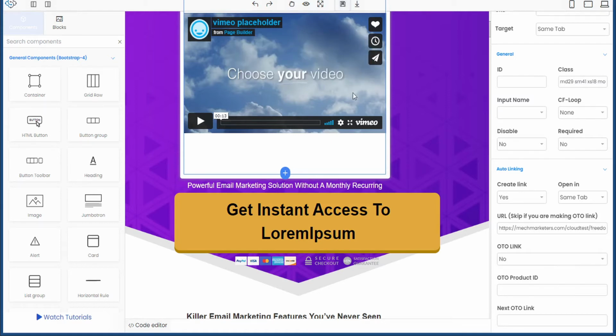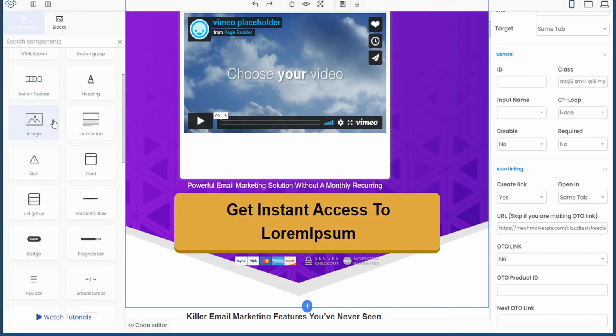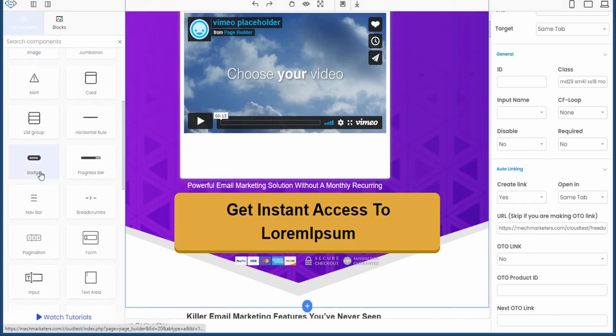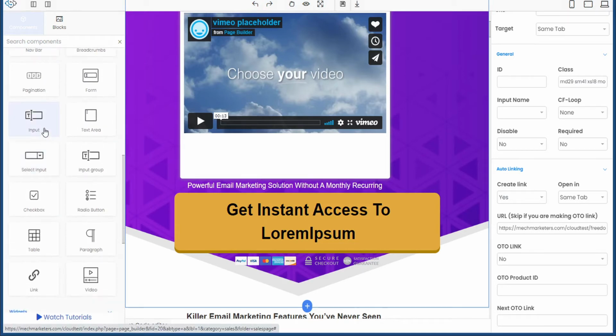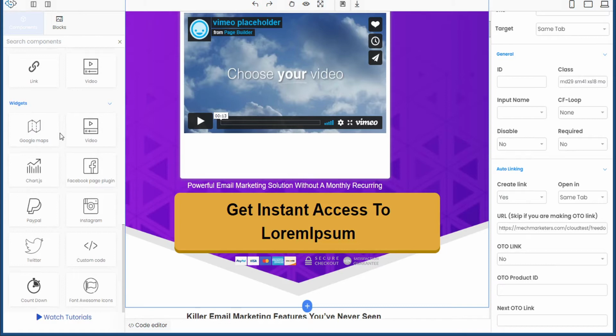Now we could spend a lot more time customizing this page. I'm not going to do that in this video because there's too much to cover, but we have another tutorial that gets very in-depth into all of this. But just to show you some of the components that are available here in the sidebar, you can add any of these to your page. All of this stuff is really useful. There's various components, various widgets, easy access to Font Awesome icons, and you can even input your own custom code.